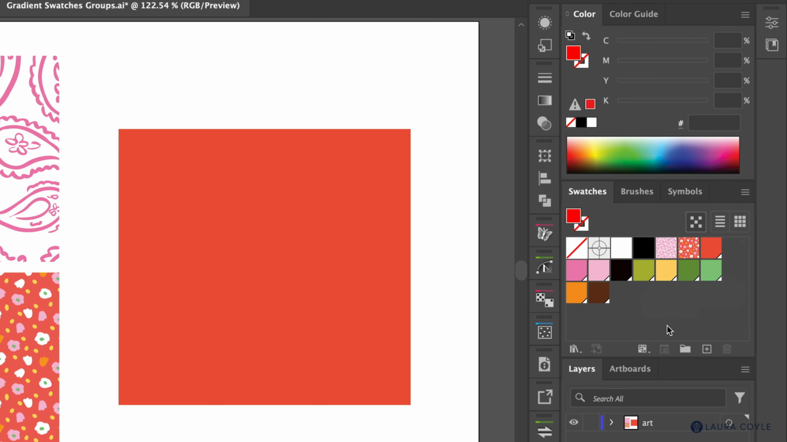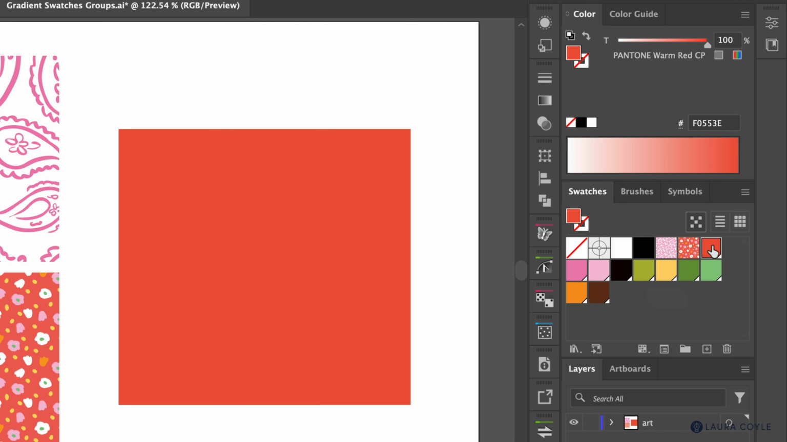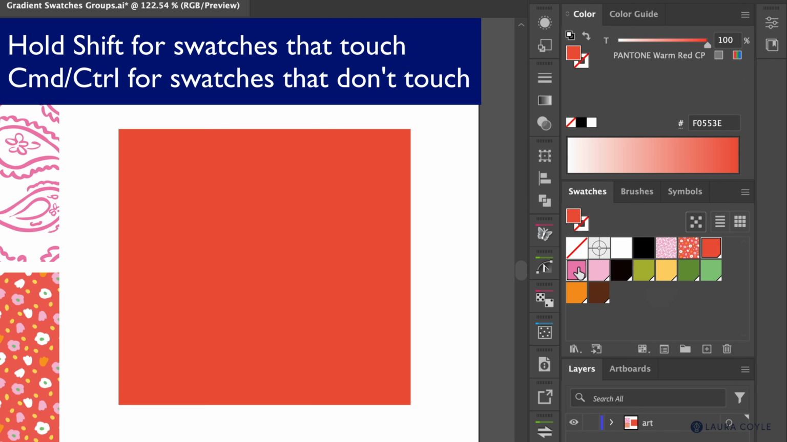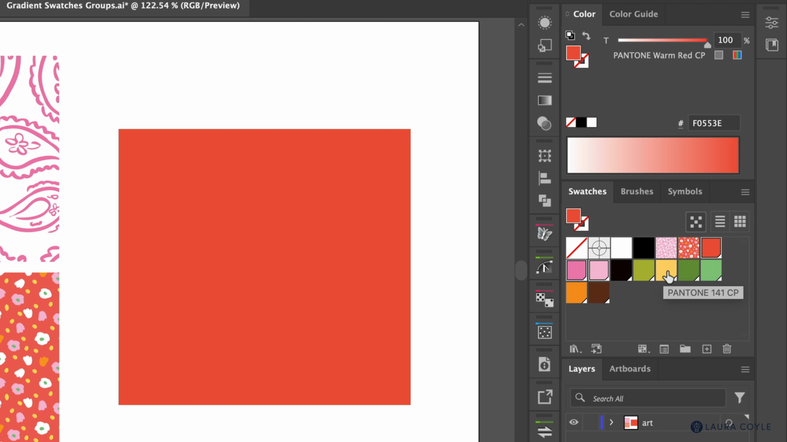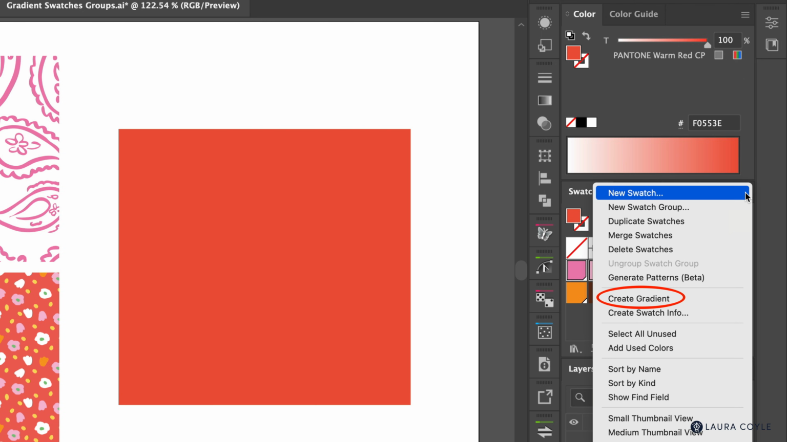so those will work. Now what I want to do is select these swatches, first selecting the red, holding Shift, the darker pink, the lighter pink, and then I'm going to select the yellow now by holding the Command key on a Mac or Control key on a PC. And now I have my 4 swatches selected. Then I can go up to the Options flyout menu here and choose Create Gradient.